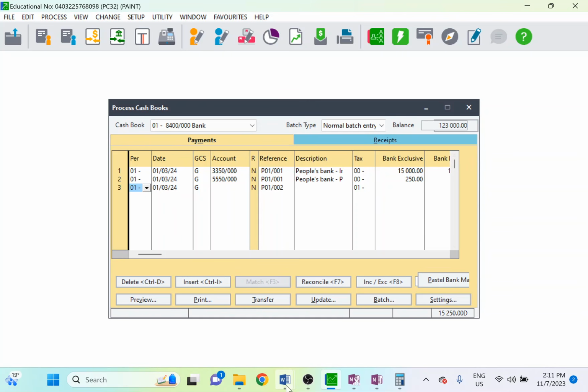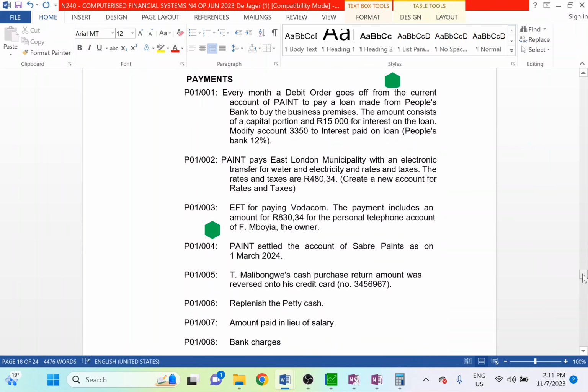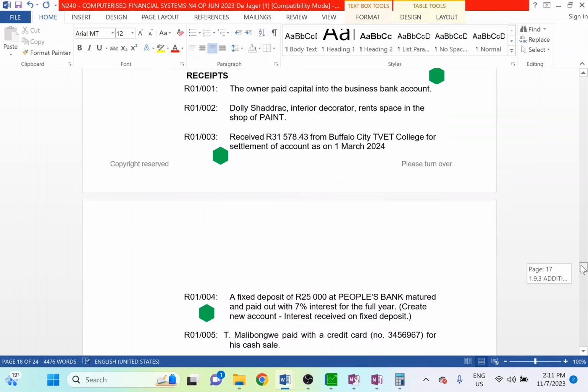The second one, P002. Paid pays East London Municipality with an electronic transfer for water and electricity, transaction 1, and rates and taxes, transaction 2. The rates and taxes are 480. Create a new account for rates and taxes. So we're going to check our bank statement. The total is how much?